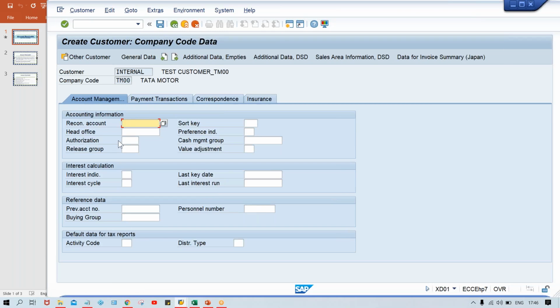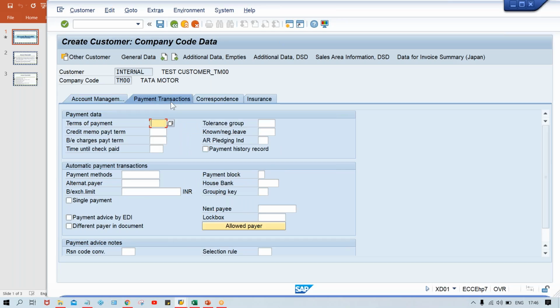In company code data also, first of all, the reconciliation account. What reconciliation account have we created, guys? 1005. That you need to give. Nothing else apart from this, guys. This is what the details are.